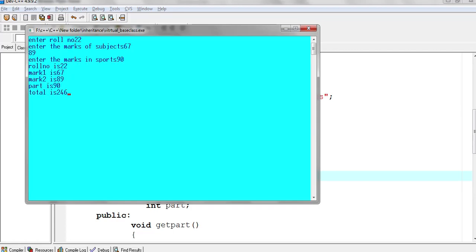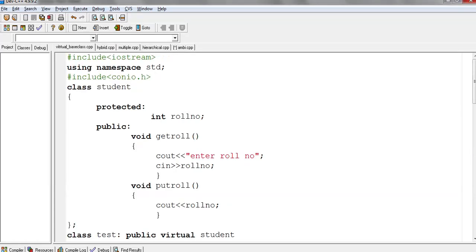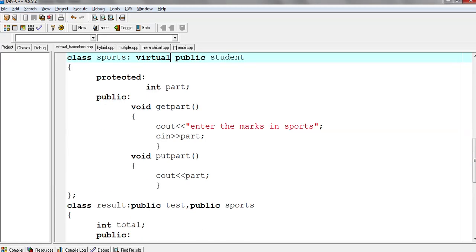and this is the total marks the student is having. This is all about ambiguity in inheritance. In the next class, I am going to start with the order of execution of constructors and destructors.